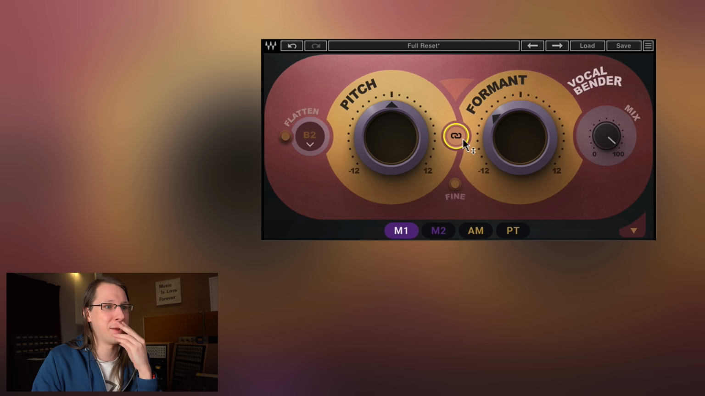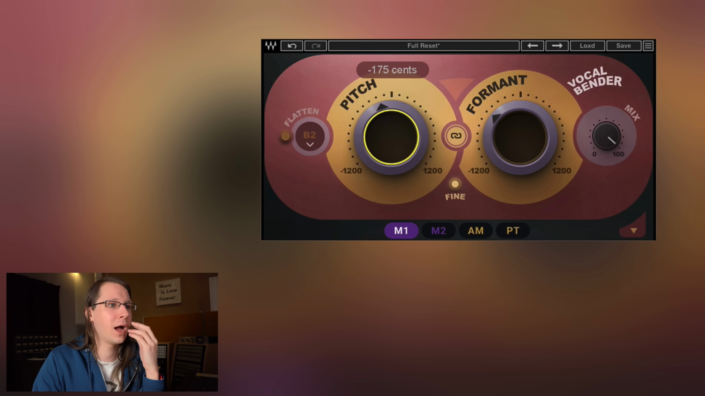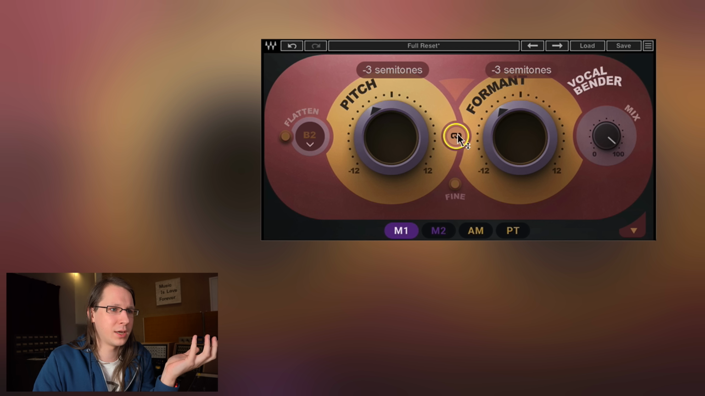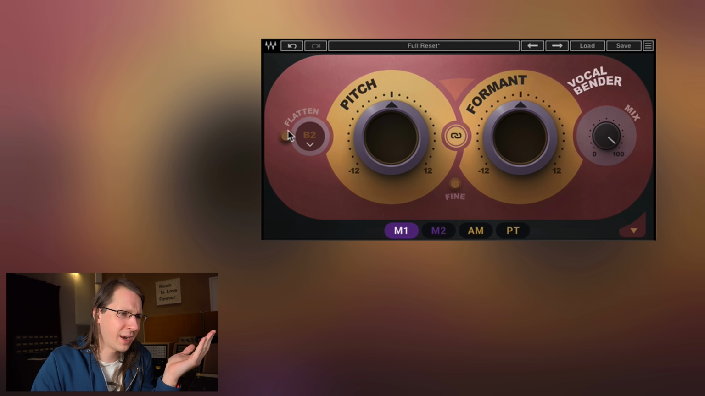Should have this manipulator, or however you want to call it. We have a fine setting, so we can, of course, with pitching, you sometimes want to be very precise in setting things. Of course, we can do keyboard control, which, yeah. We have flatten.